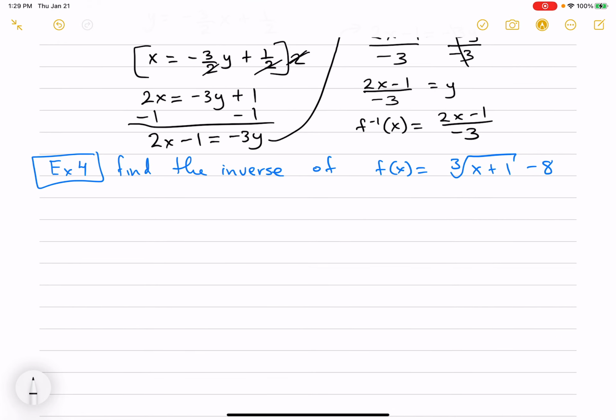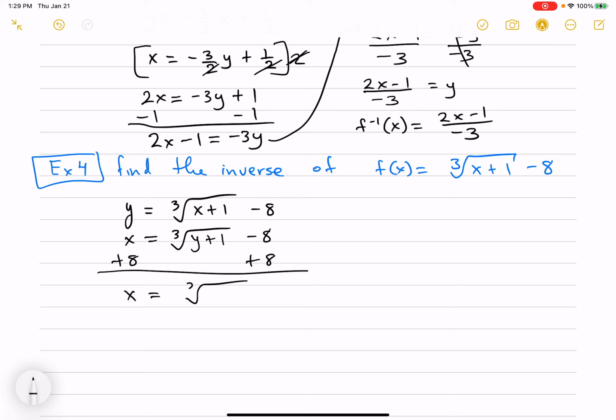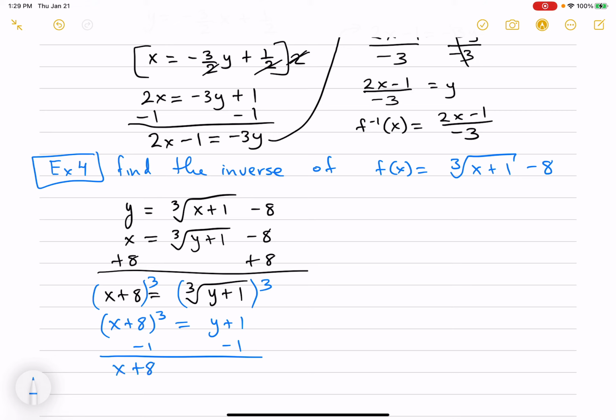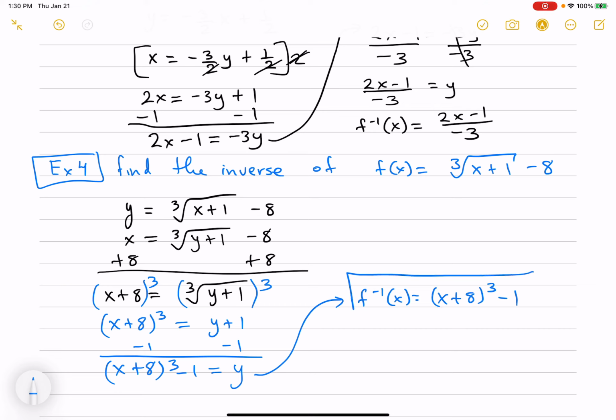Okay, final example here. Let's go ahead and find the inverse the same way. Step 1, change f of x into a y. Switch the x and the y. Solve for y. Let's go ahead and solve for y by adding 8 to both sides. Oops, x plus 8. And in order for us to cancel that cubic root, we're going to raise both sides to the third power. Don't worry, we're not going to multiply out that x plus 8 to the third power. We're just going to leave it as it is. So finally, that y becomes f inverse. And here's how you find the inverse.